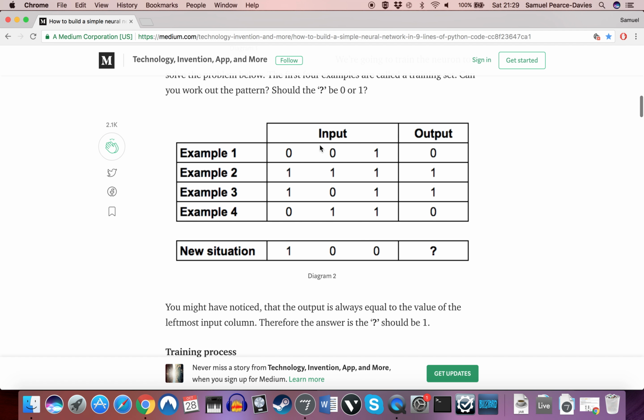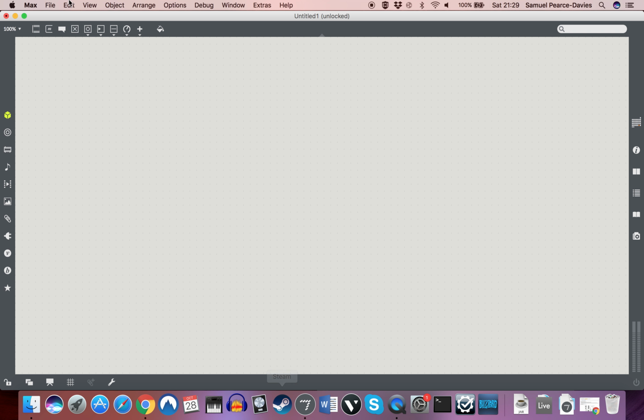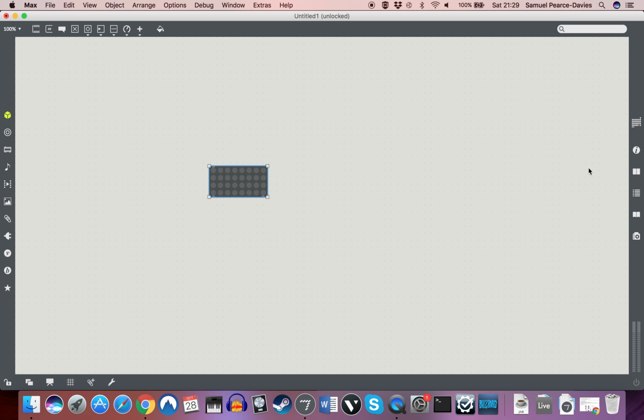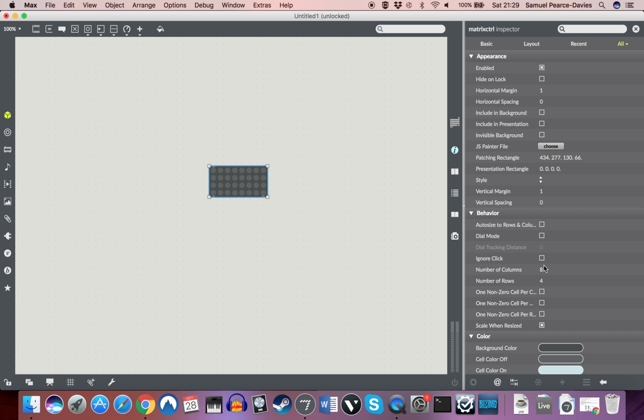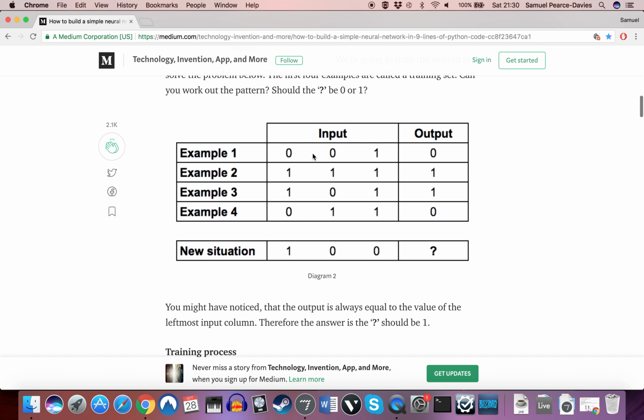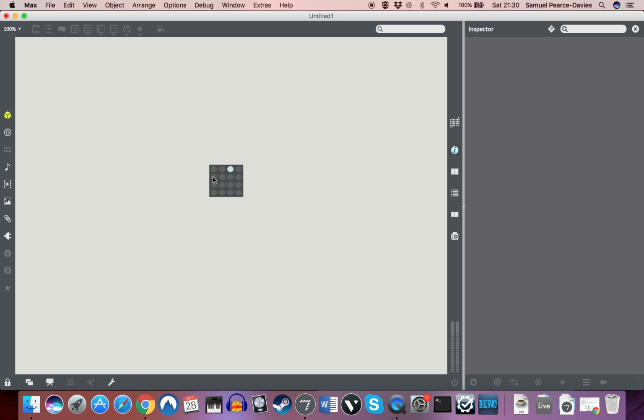So, first thing we need to do is represent this data within Max. So for that, if we open up a new patch, we're going to use the matrix control object, go into the inspector, make it a 4x4 square because we've got 3 inputs and 1 output and 4 sets of training data. So what we first have, we have 0, 0, 1, 0, 1, 1, 1, 1, 1, 0, 1, 1, and 0, 1, 1, 0.